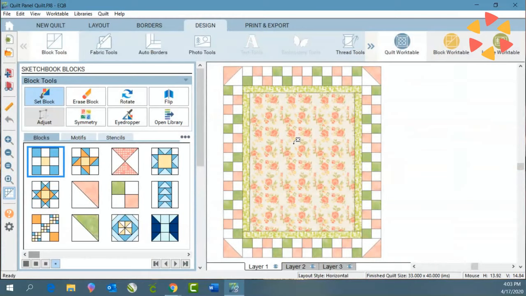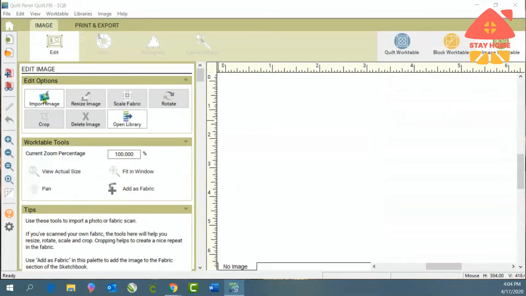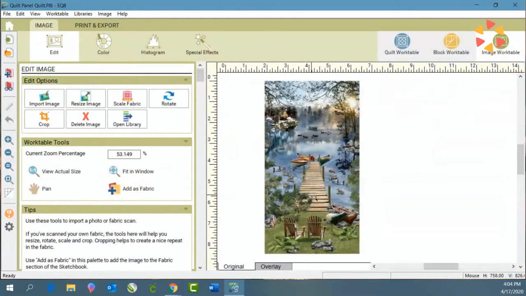So I am going to go along this top here, and all the way down the end on the right is the image work table, and I'm going to click on that. I'm going to come on the left where it says import image. Now, I've already downloaded an image of a panel. You can take a picture and download the image. You have to put that on your desktop or in your downloads, wherever you keep your pictures. So I'm going to bring that panel in.